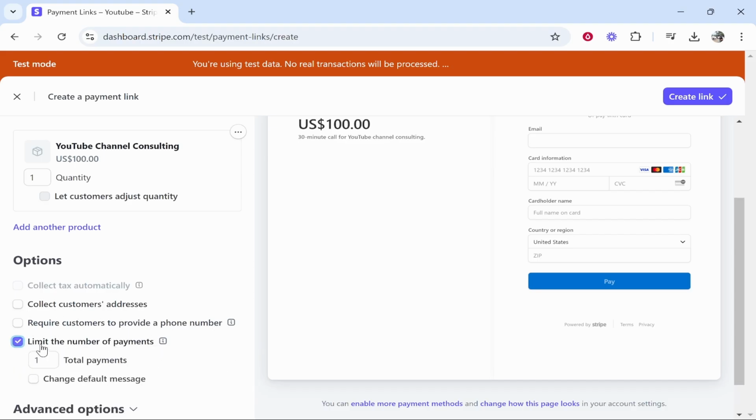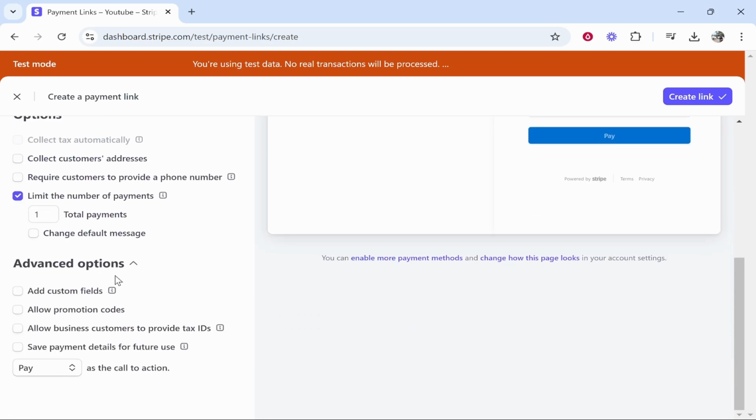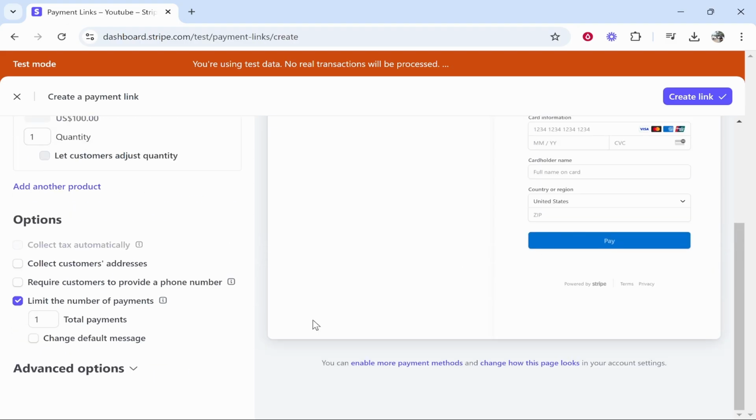You can also here change these other settings. Like if you check this, limit the number of payments, it's going to make sure they can't be double charged and they won't be able to purchase again using this link. I would select this, to be honest. And that's basically the only thing I would select. There are more advanced options, but for this video, I'm not going to cover them.